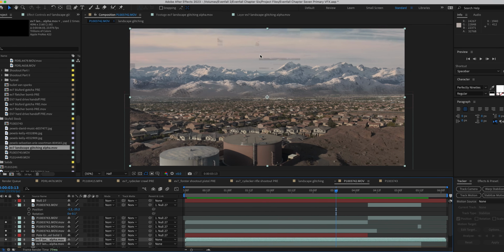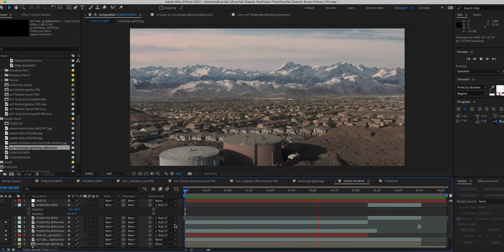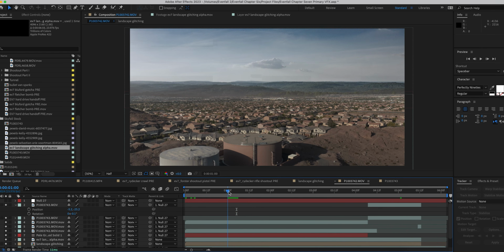To give the transitions a glitchy electronic look, I used something called a glitch effect, which is included in Magic Bullet's plugin library. Add some cool sound effects, and this is the result.